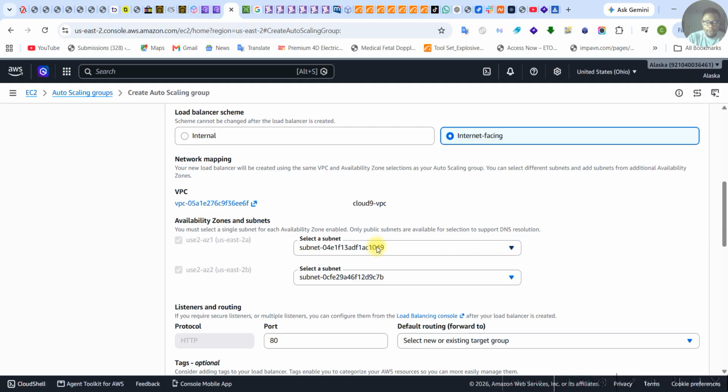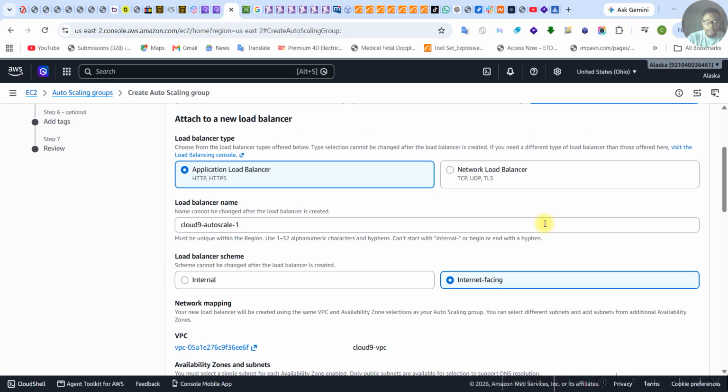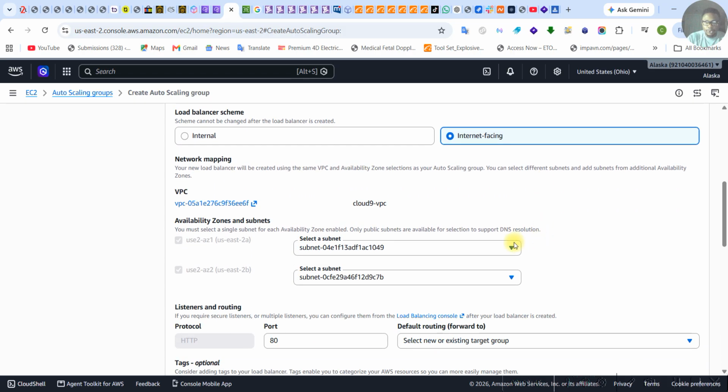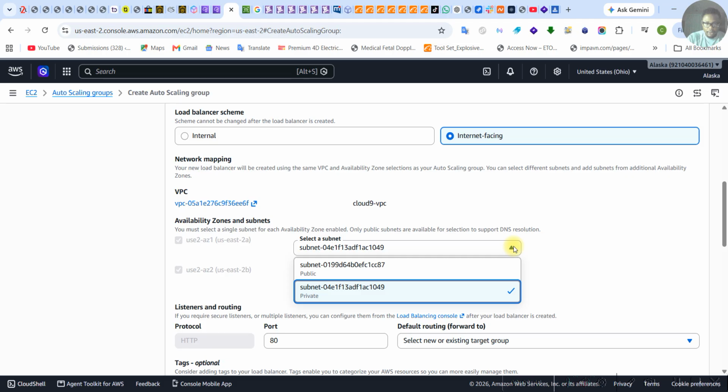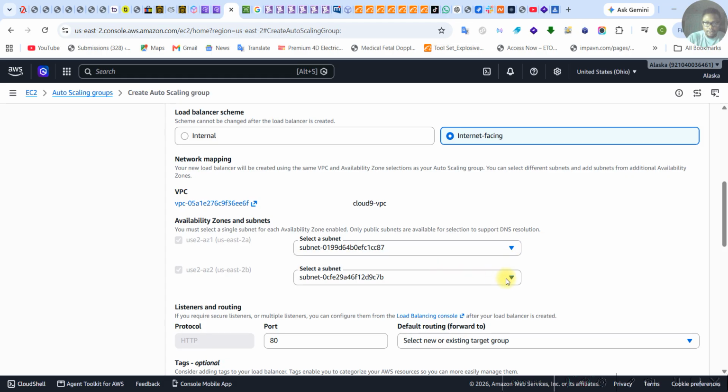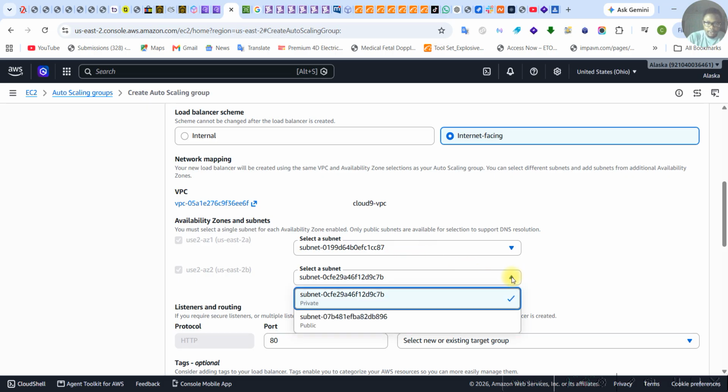So subnet, because the load balancer is facing the internet, is supposed to be in a public subnet. So I'm going to select public subnet and also select public subnet.